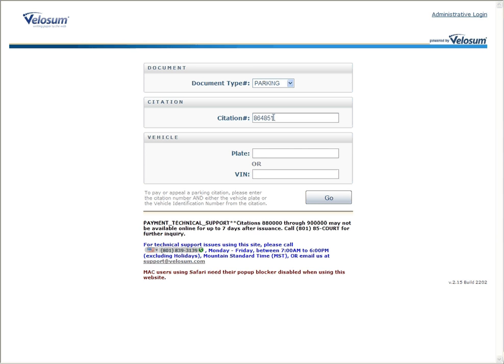So starting off, we have a citation that was written by one of our sales associates, and it was 864851, and the license plate on it was ABC123. So I'm logging in just the same way any violator would. They would have those things on their ticket, and if they lost their ticket, they can always look here and call our technical support number. So once we've entered those in, we're going to click on Go.